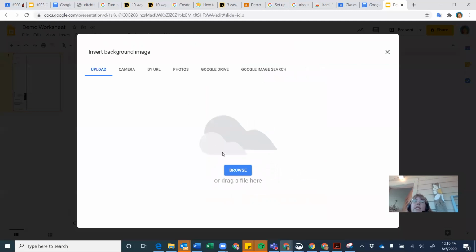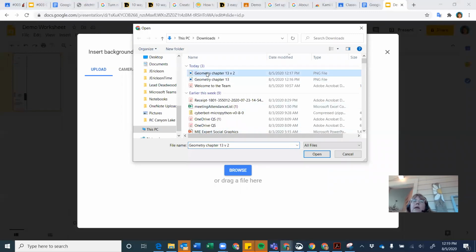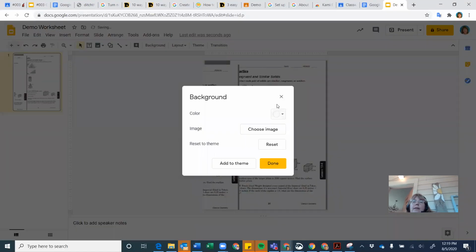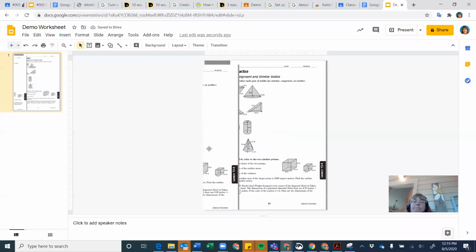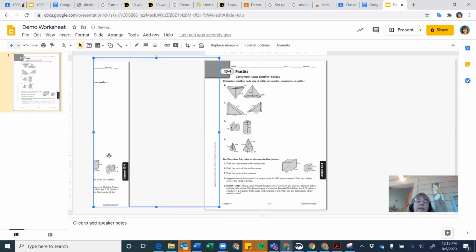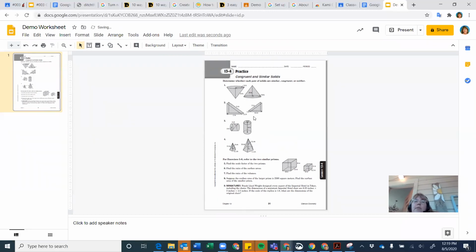And so this is where I'm going to go back to my computer, back to my downloads. I'm going to grab my image. It's going to upload and boom. So I'm going to delete the image that I just dropped on there. And now you're going to see I can't do anything to this. This is so awesome. And so now I actually have a worksheet that I can edit.